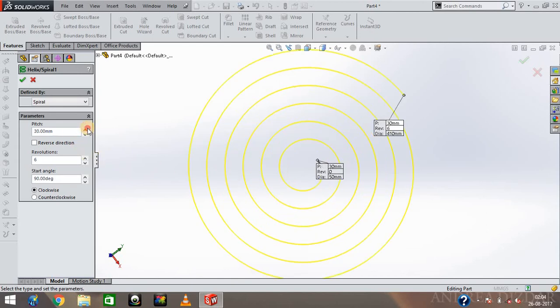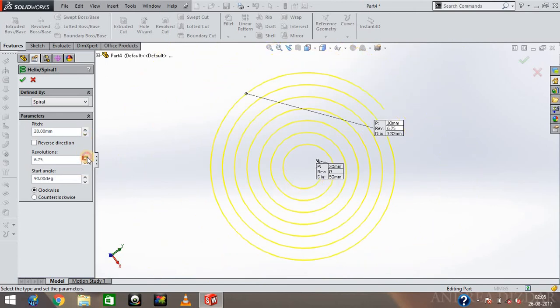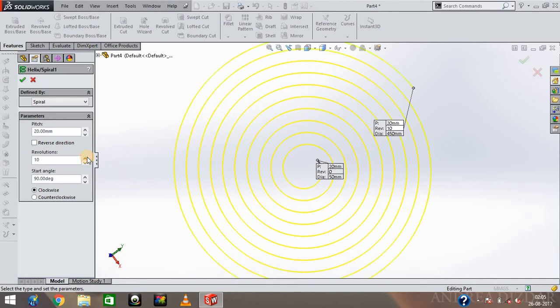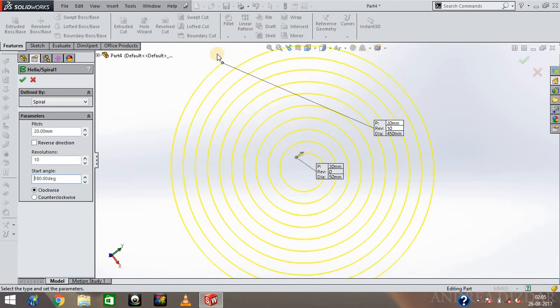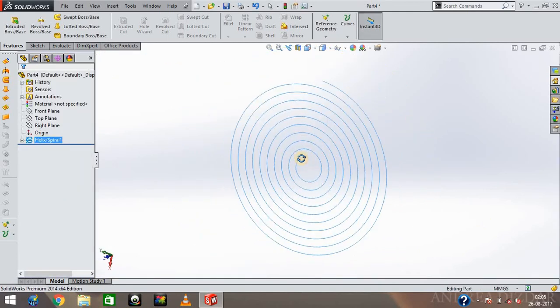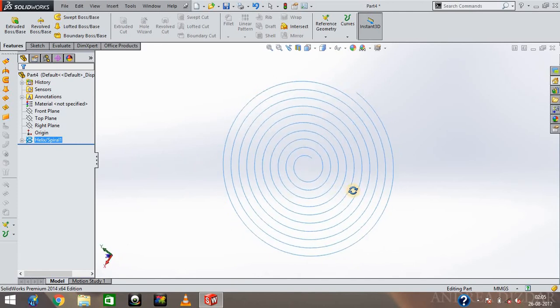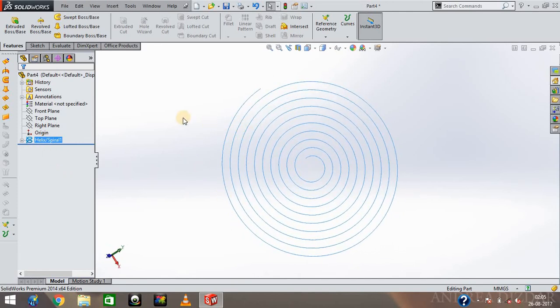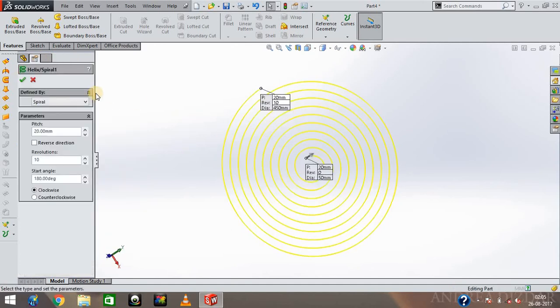If I increase this, see, the distance is increased. Number of revolutions, see, like this. Number of spiral will increase, and this one is the start angle, similar to the helix. If we select 180 degree, then see it came like this, here to here, this straight line, 180 degree. And this is a spiral curve on our screen right now. Okay, let's go back to edit feature.